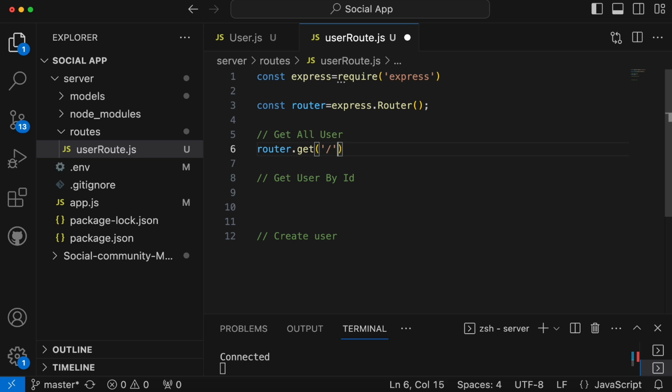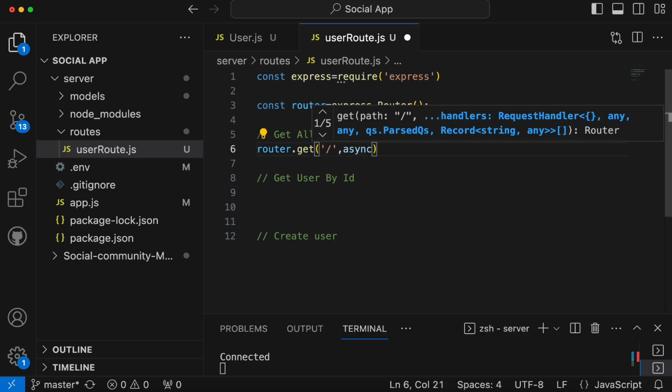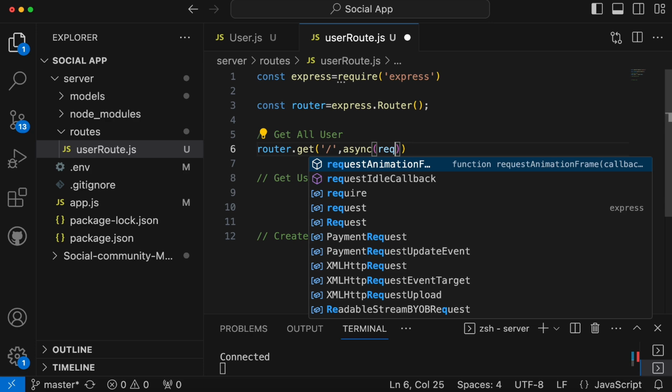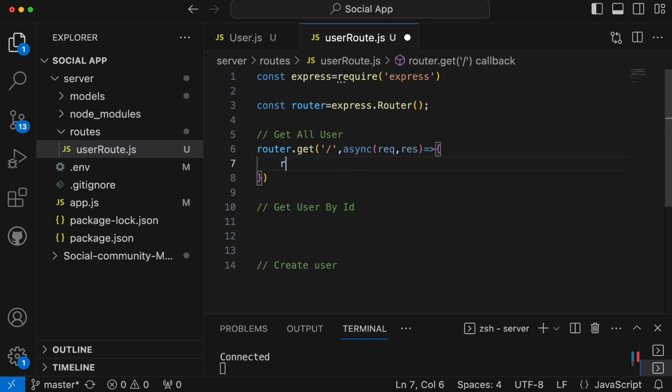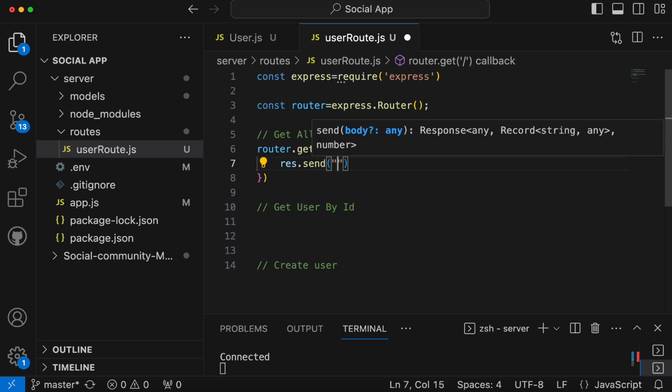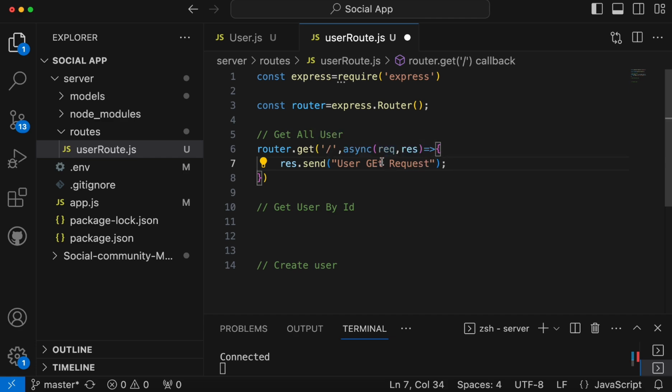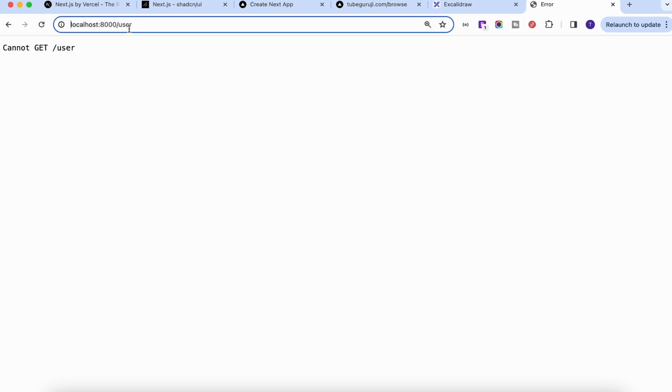Then you can provide an async function with request and result, the API endpoint. For example, let's just type res.json, and here we'll say send, we'll say user get request. Okay, and save it. If I go back here and search for the user and enter it, right now it's not showing because we did not use that route anywhere, right?